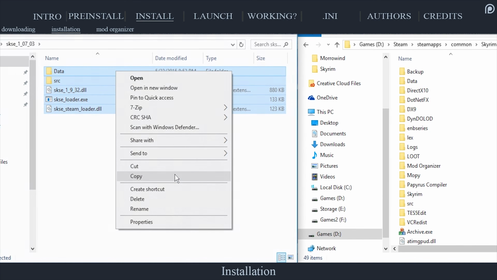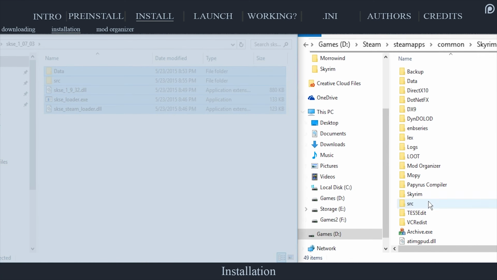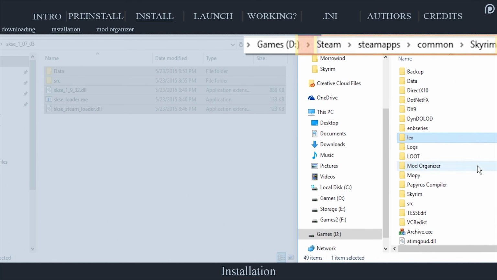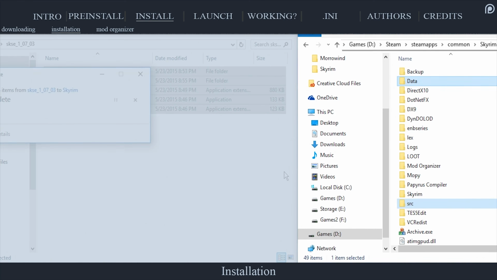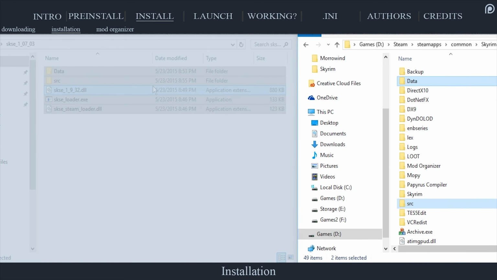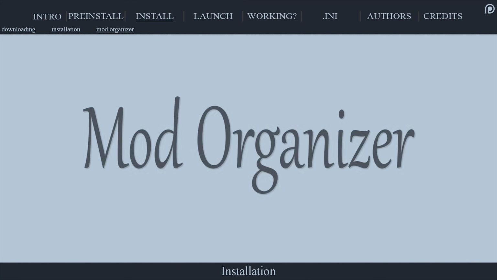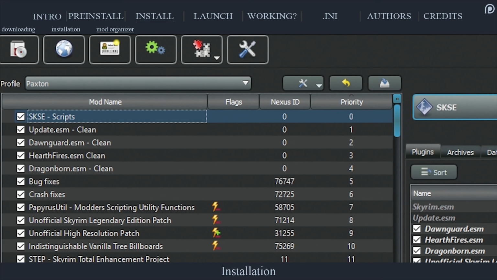In the second window, navigate to the Skyrim game folder: Steam, Steam Apps, Common, Skyrim. Paste the files and folders into the Skyrim folder. For non-mod organizer users, the installation process for SKSE is complete. MO users should install the SKSE scripts to Mod Organizer itself as a mod.